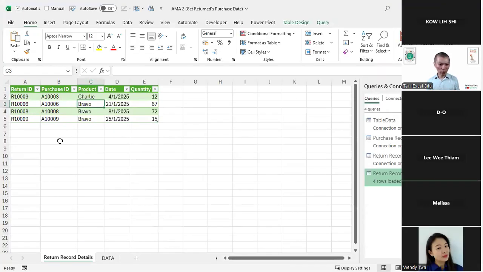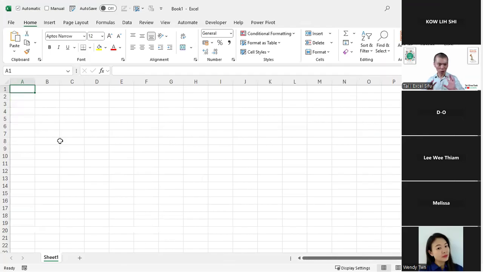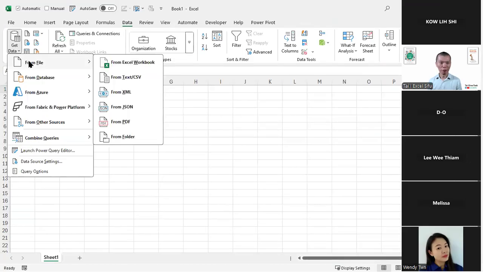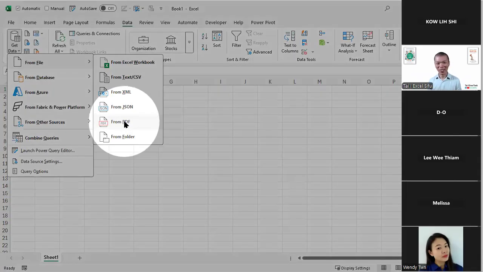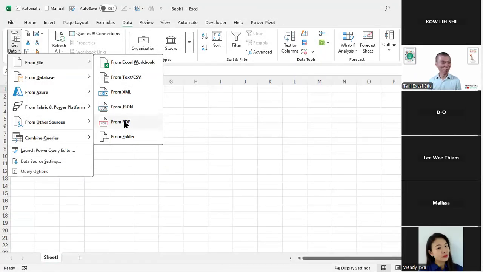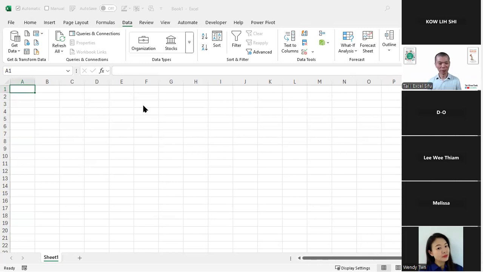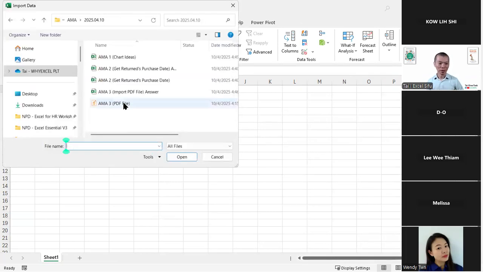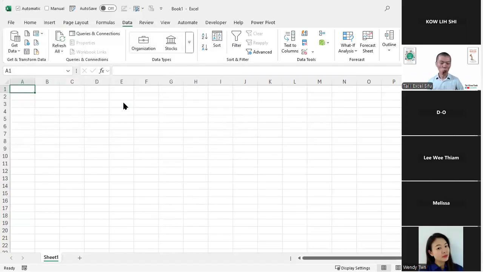So I go back to my Excel. Let me open a brand new file just to make it clear. I go to data, get data, from file, from PDF. Nice, right? From PDF. Then we go to our folder and PDF. Open it. Okay, let's wait for a while.